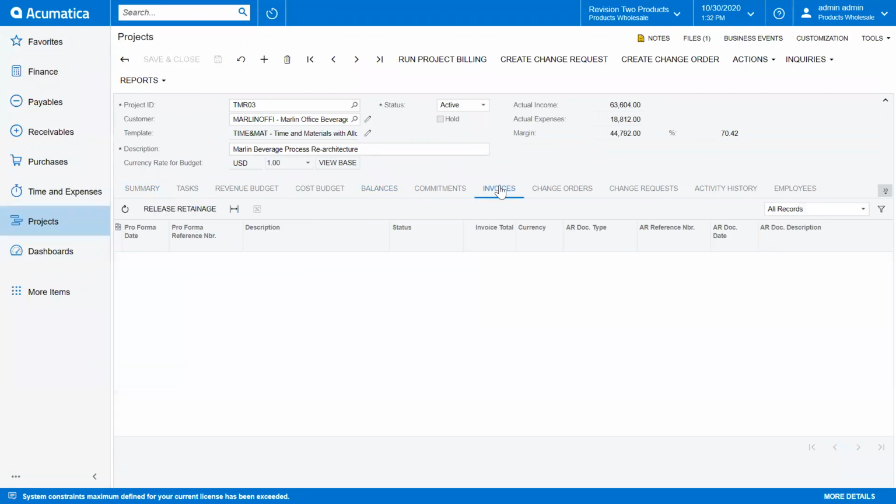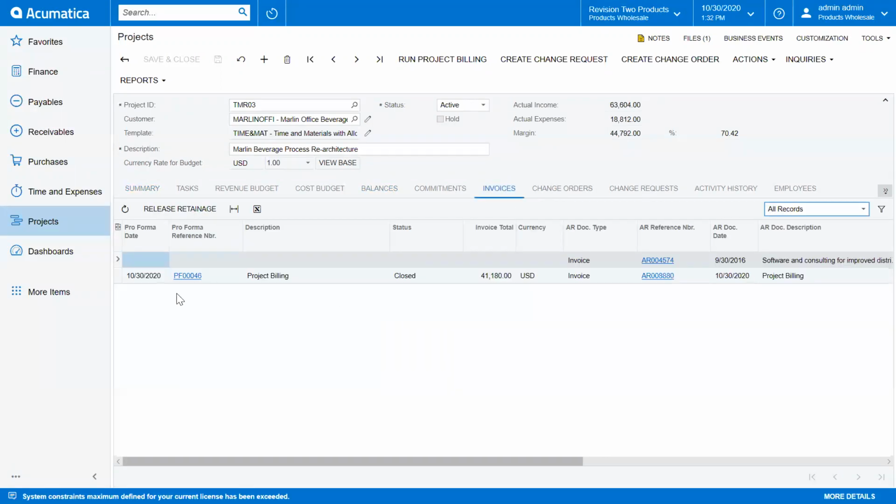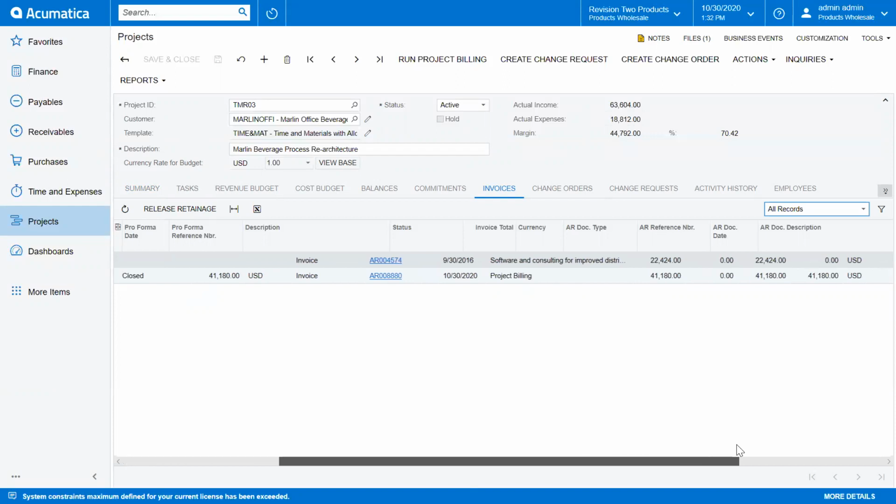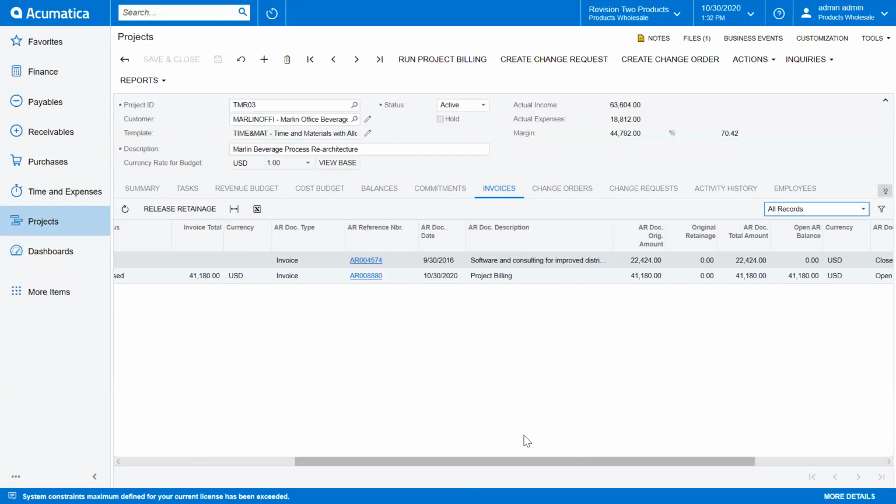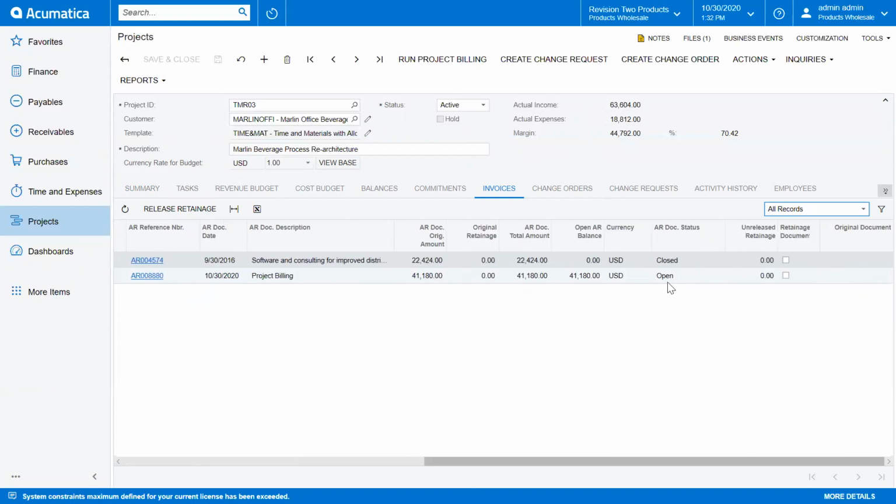If you go to the invoices tab, you'll see some additional information here as well. There is the pro forma invoice that we had created and released, and you'll note that it's closed for 41,000. And then we have the AR invoice, and that is showing up here as well. And its status is open, meaning it's not yet been paid, where the $22,000 invoice had been paid.